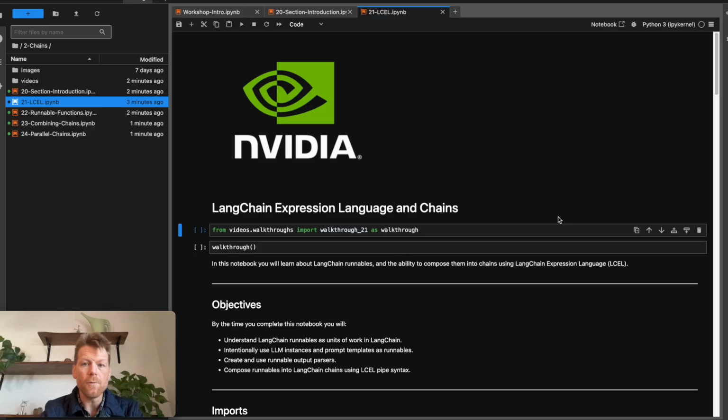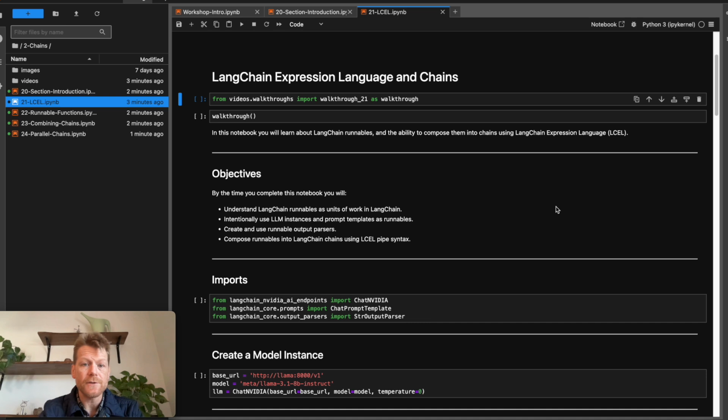Welcome to Notebook 21, LangChain Expression Language and Chains. In this notebook, you will learn about LangChain runnables and the ability to compose LangChain runnables into chains using LangChain Expression Language, or LCEL.